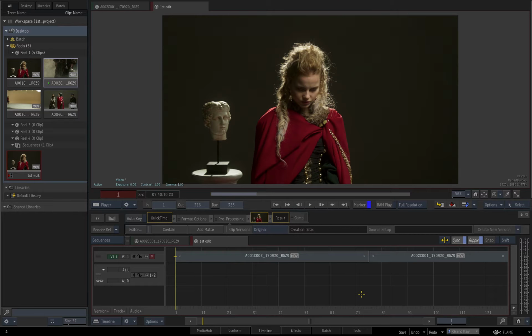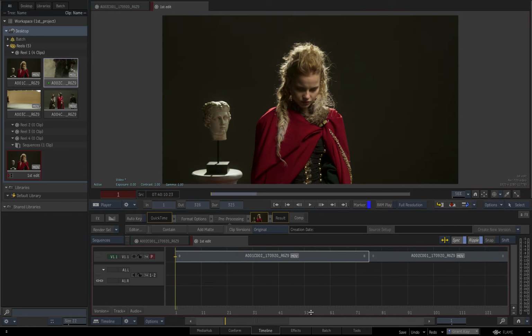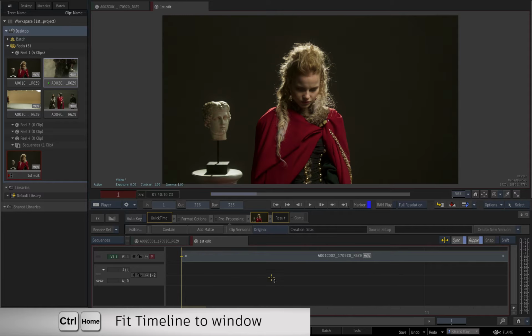To scroll the sequence left and right, drag the horizontal bar beneath the timeline. To zoom into the sequence, you click the same bar and drag upwards. And to fit the sequence to the window, you click the Home button.